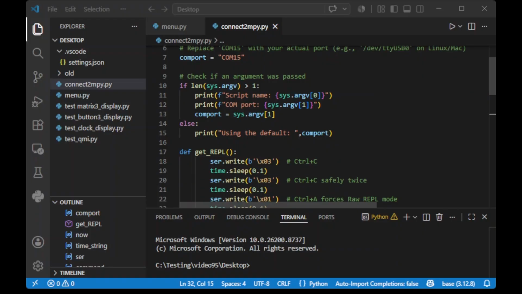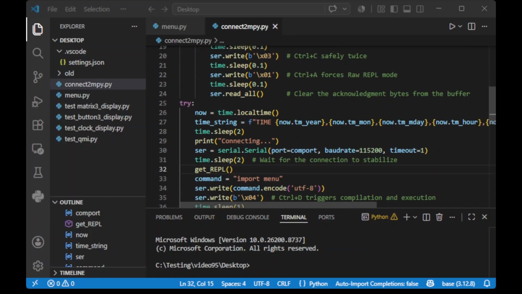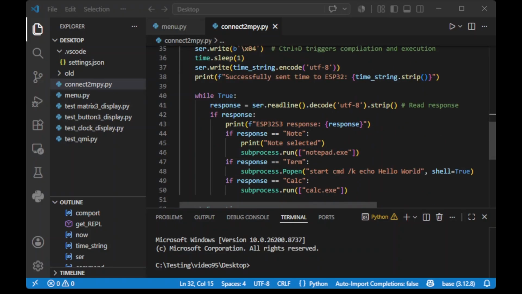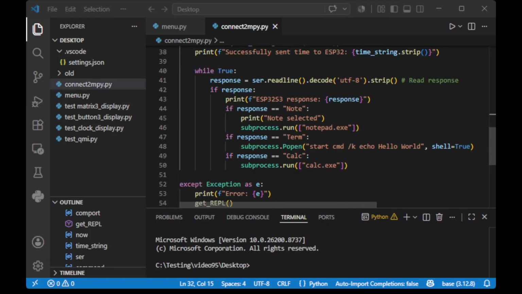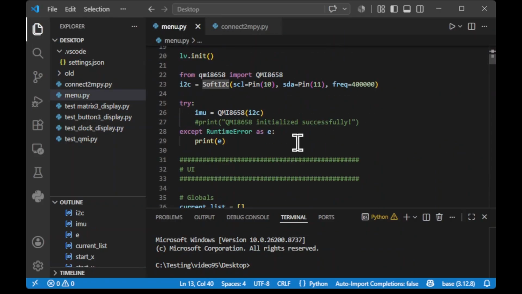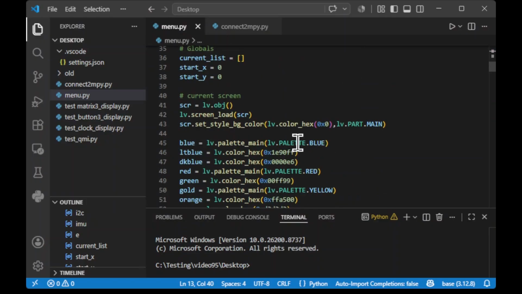First, do menu.py. As you'll see, it has less than 60 lines. Around line 40, you can see the serial port response. Here we have if statements that invoke programs on the desktop. Simply add or remove programs. Now let's look at the menu.py.